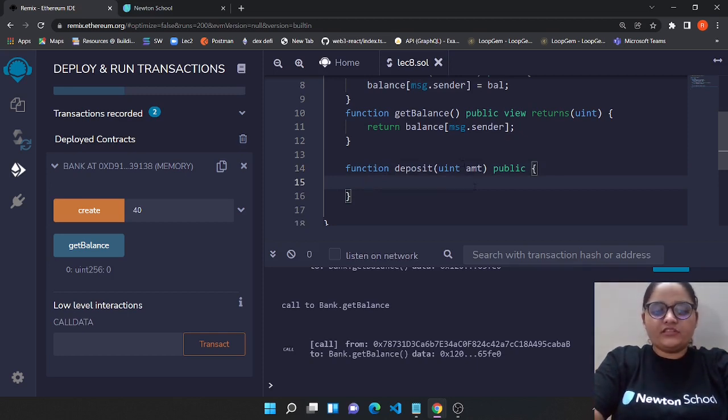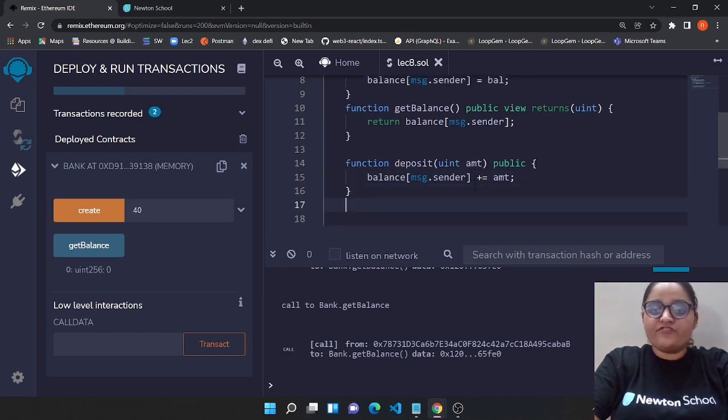Now in deposit we add this particular amount to our particular balance mapping. So go to the balance, and this will be msg.sender, and we would be adding some value which will be amount. So your previous balance will be added to your new balance, and that's how a deposit function works.